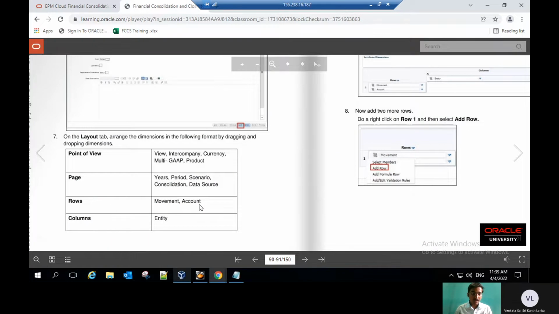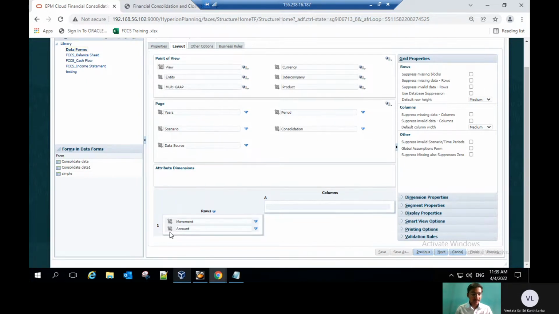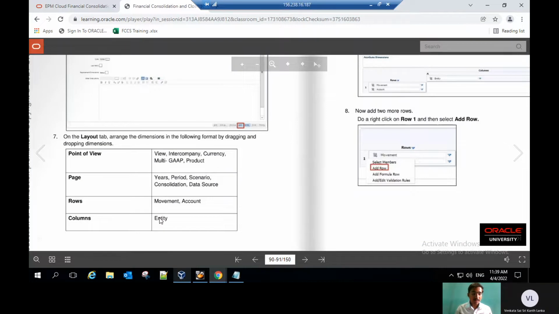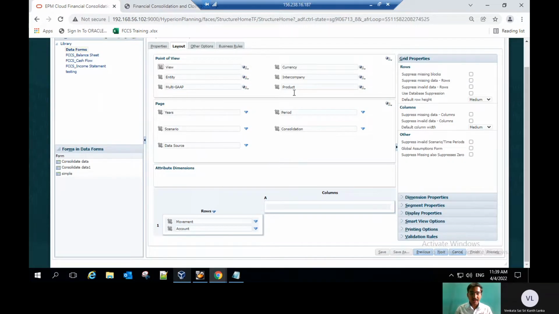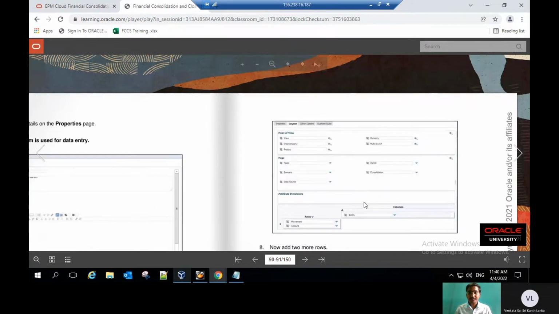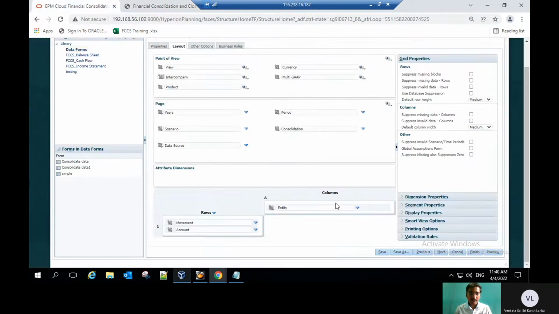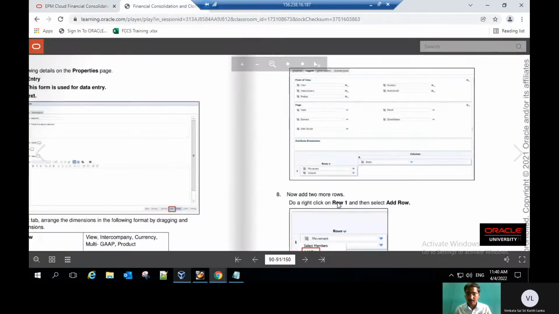In the rows, movement and account. First movement, then account. We are dragging now. In the columns, entity. Okay, the drag and drop is completed. The layout should be like this. It has been shown similarly.